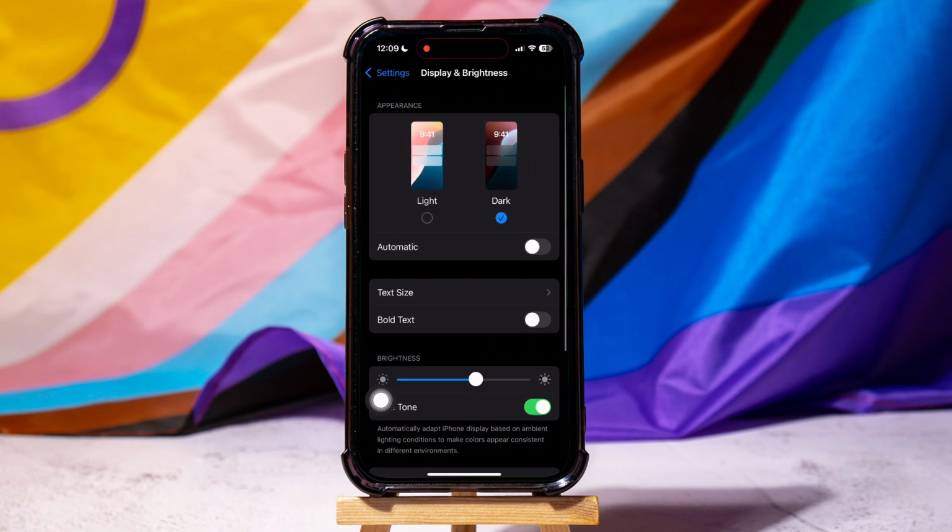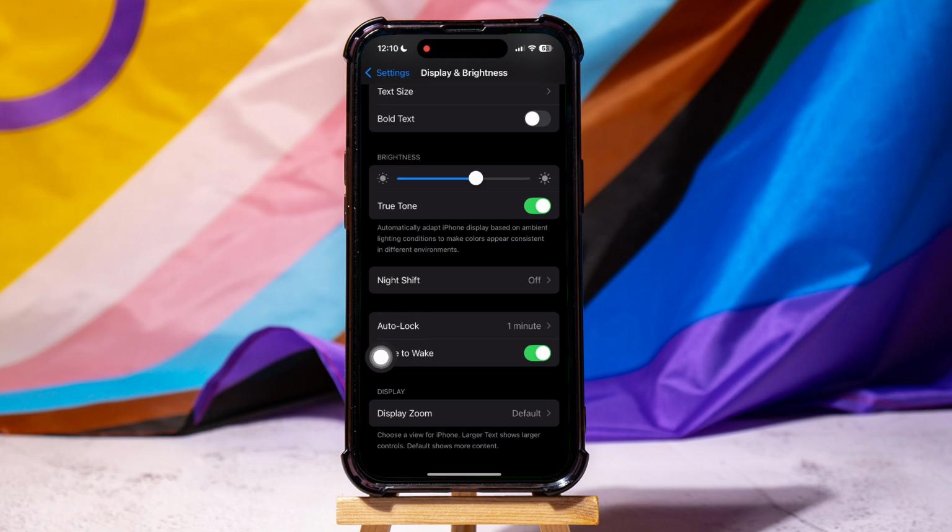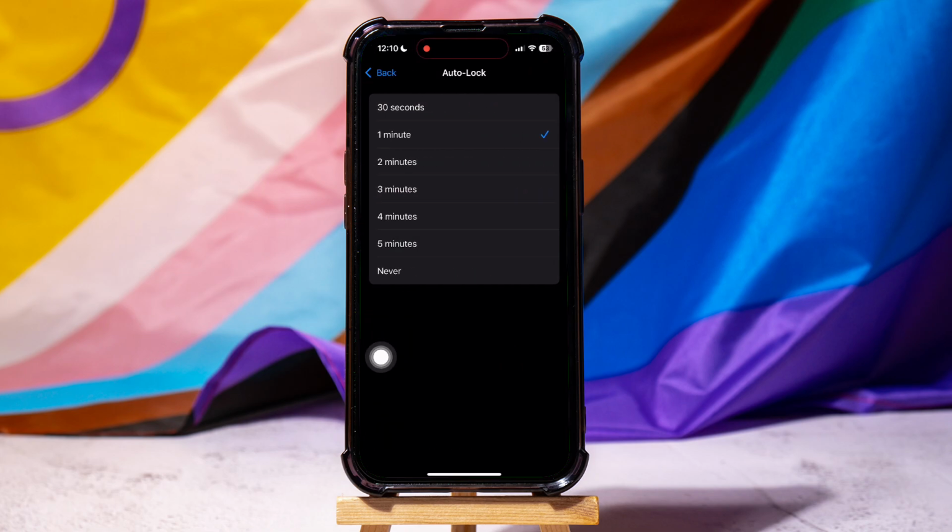This page allows you to adjust the screen brightness, switch between light and dark appearance, enable True Tone, and configure other display-related settings. Here, scroll down and go to Auto Lock. As you can see, the Auto Lock is currently set to 1 minute.